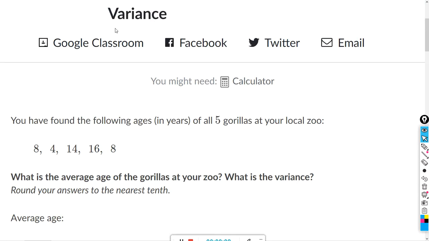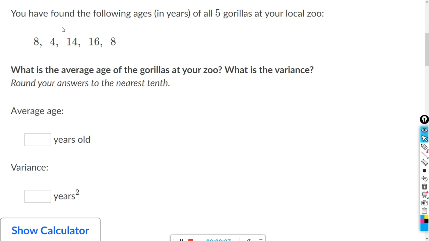This will be for the Khan Academy assignment, Variance. So it says here you have found the following ages and years of all 5 gorillas at your local zoo. What is the average age of the gorillas and what is the variance? Round your answers to the nearest tenth.